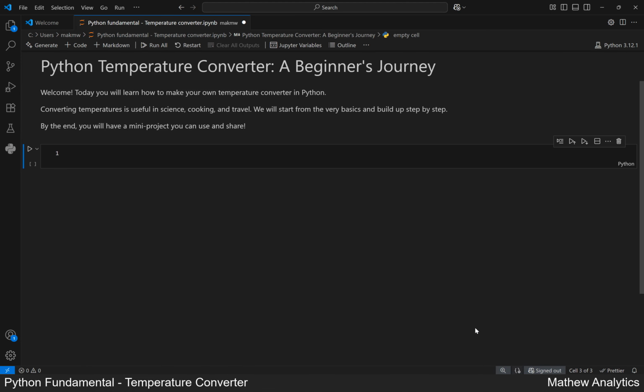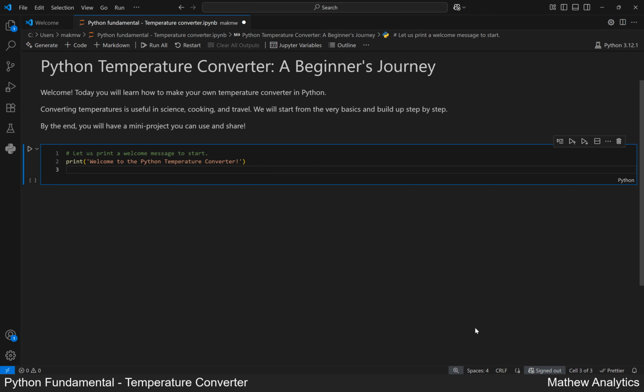Printing a message is often the first thing any program does. Let us see how the print function works. We begin by displaying a friendly message when the program starts. This helps set the stage for our temperature converter and lets users know what the program does. Try changing the message in print to make it your own.